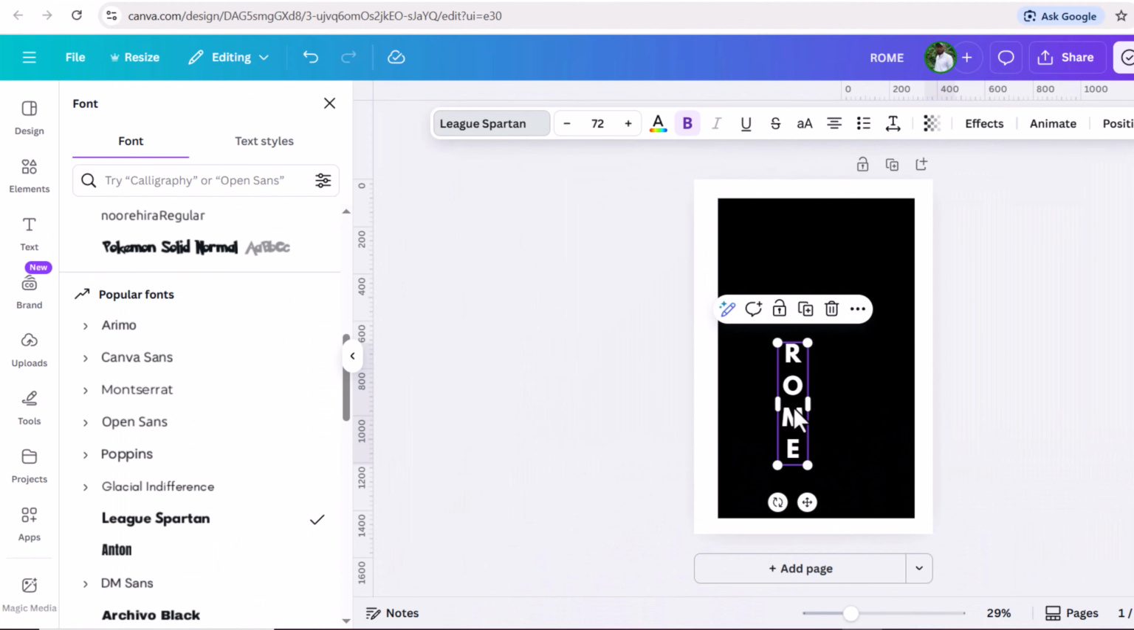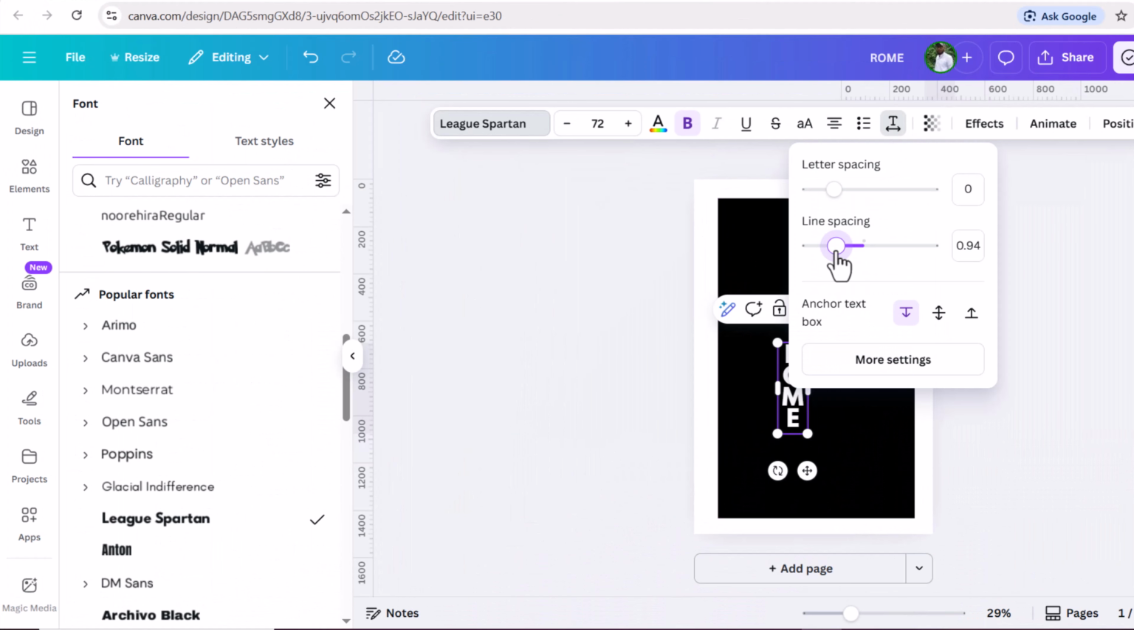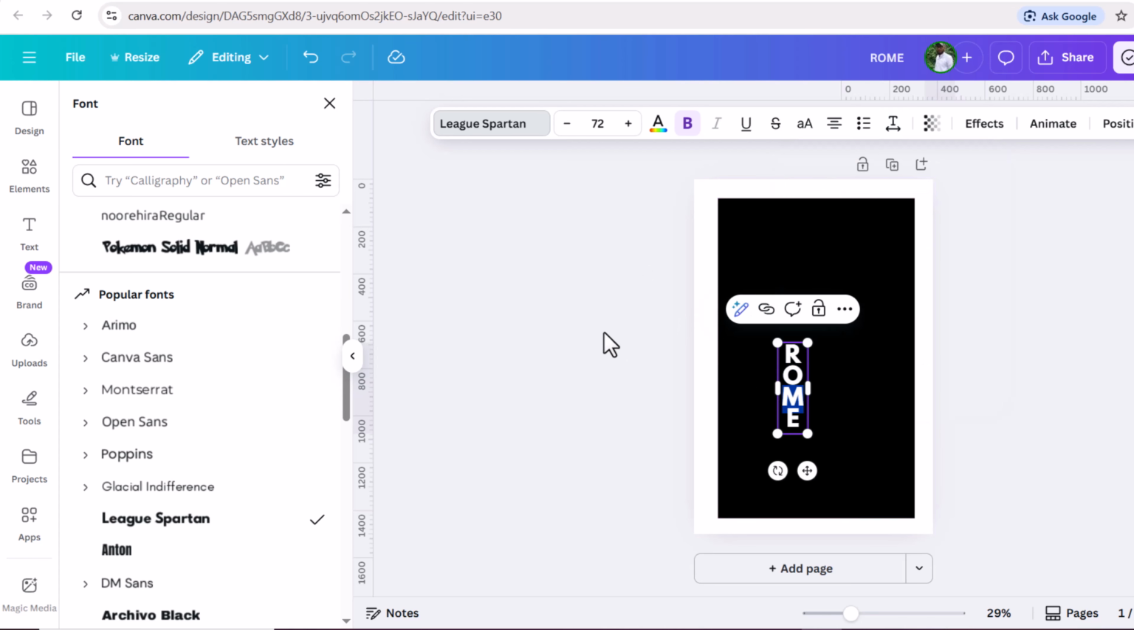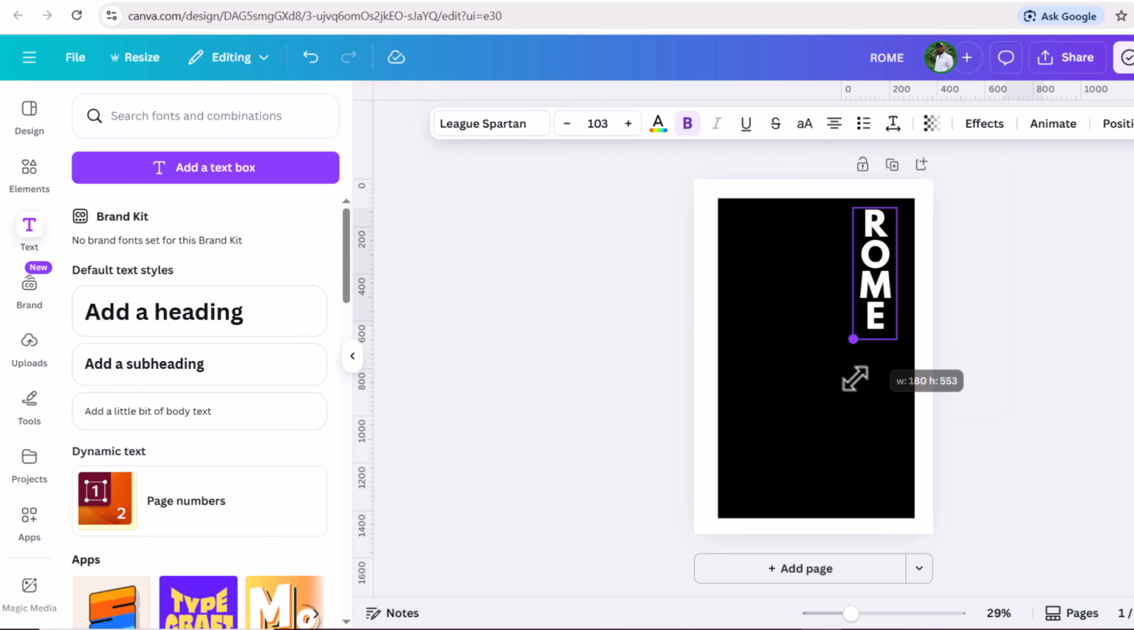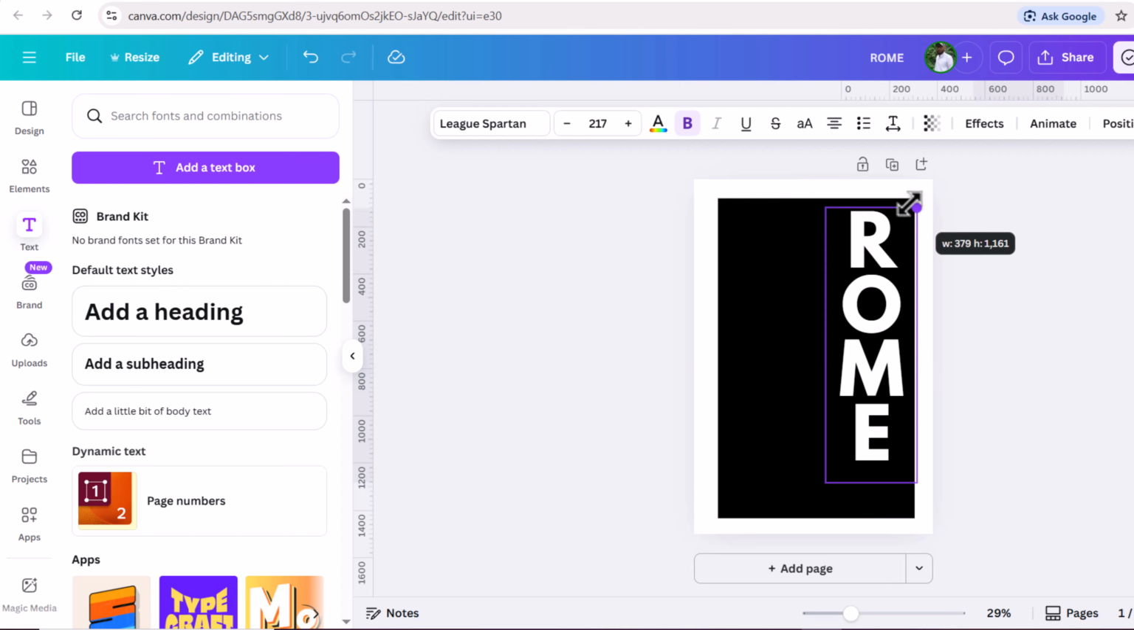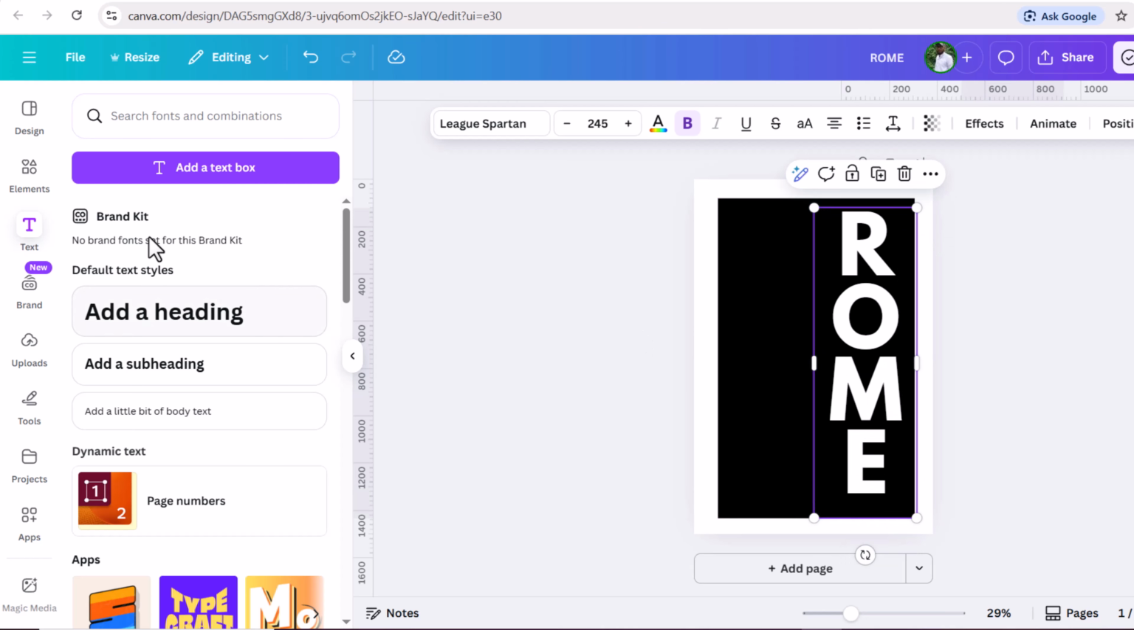Go to Advanced Settings and decrease the line spacing. You can see and increase the size. Place it on the right side and go to Elements again. Choose the square.